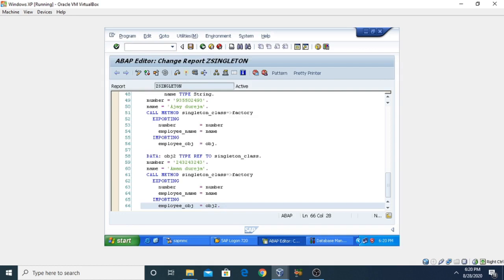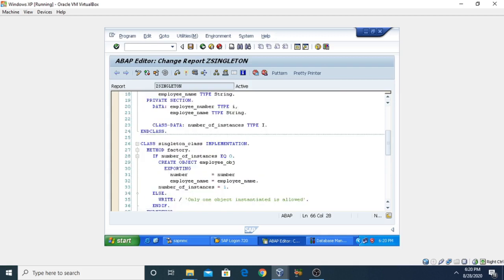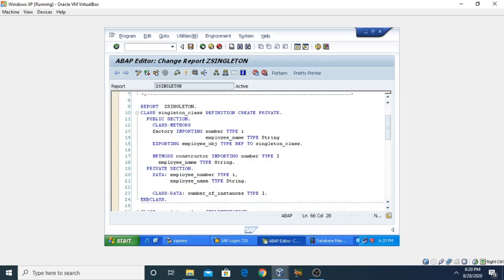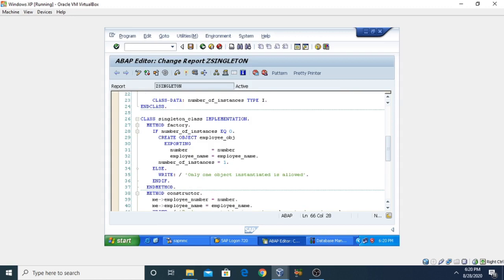So you can see this was the first object that we created here, object1, and then we are calling the method singleton class factory. So it will call the factory method, which is a static factory method, and pass the value of number and employee name here. Now come to the definition of the method. If the number of instances is equal to 0, that means no instance is created, then it will create the object, assign the number value and employee name, and the number of instances will be increased to 1.